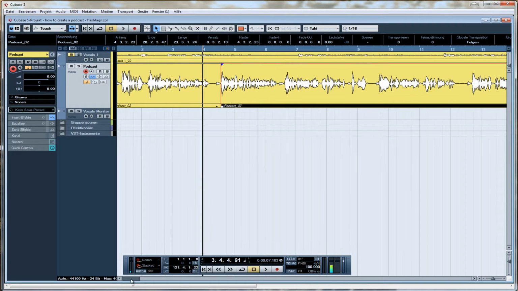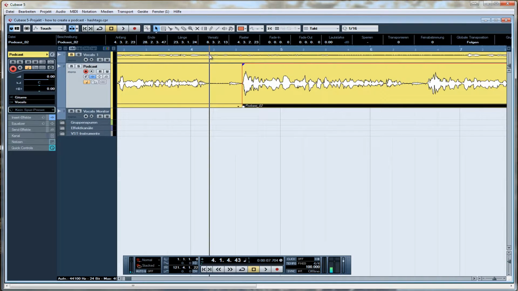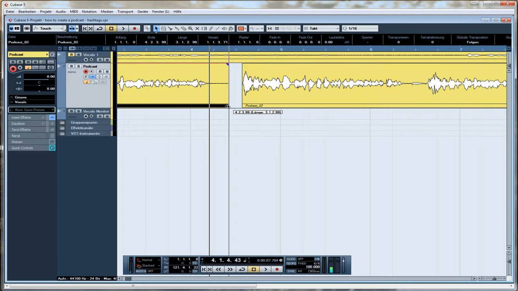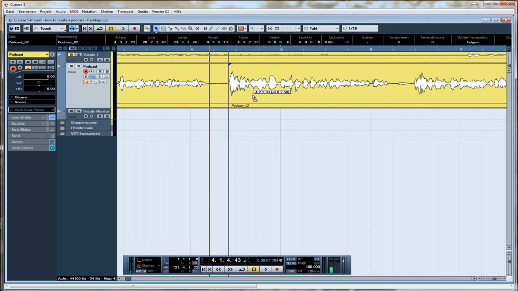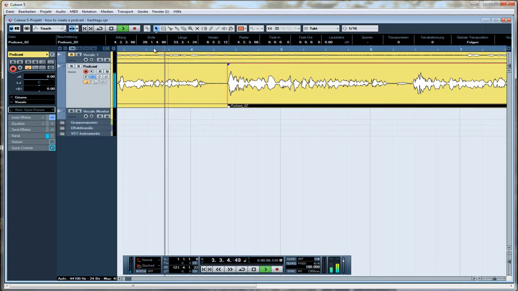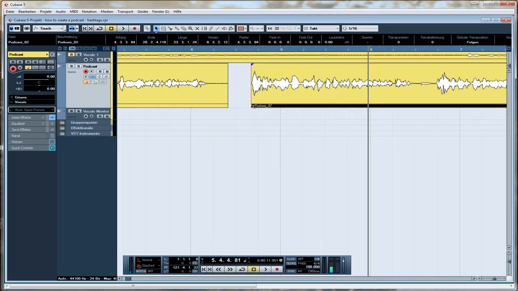And if you want, you can erase the breathing also. You could do it like this also. But I think it's more natural to keep this in, so I will do that. I will just leave that in.